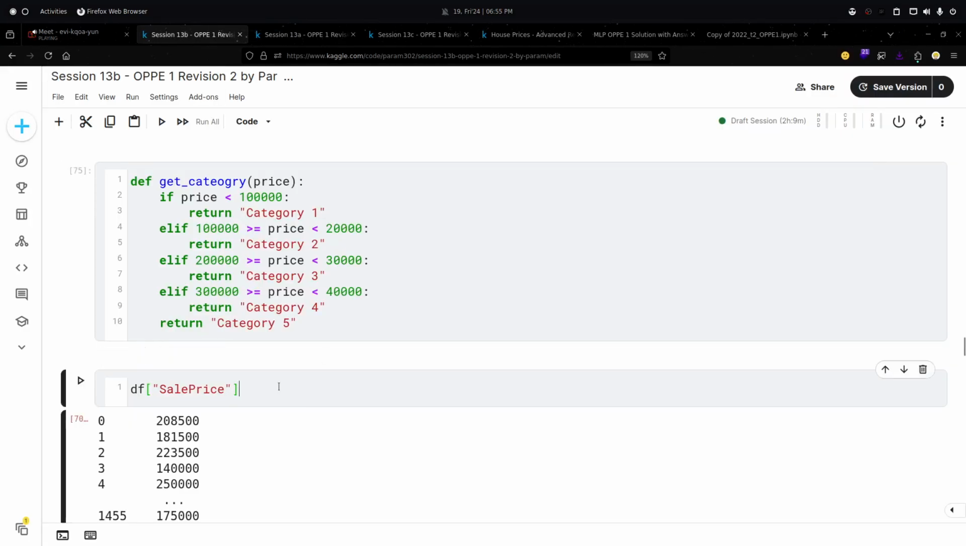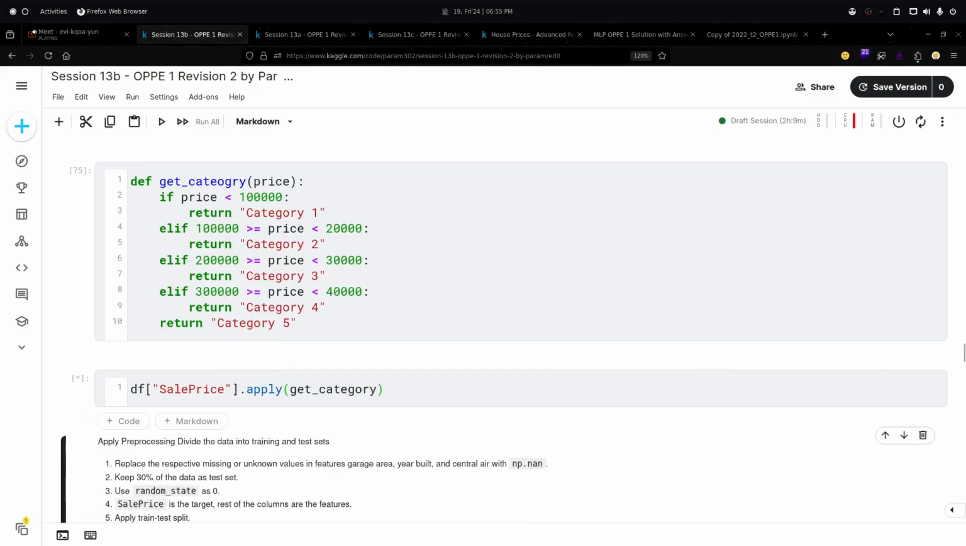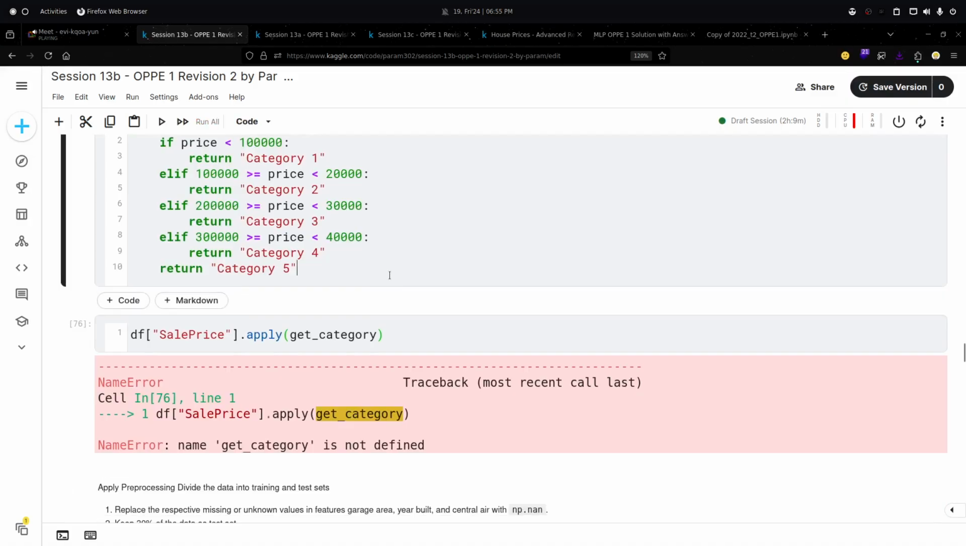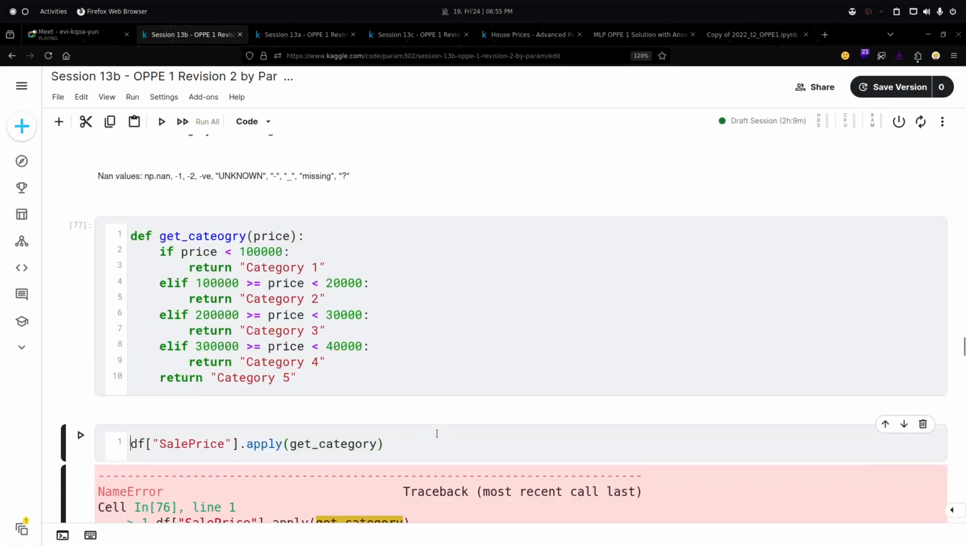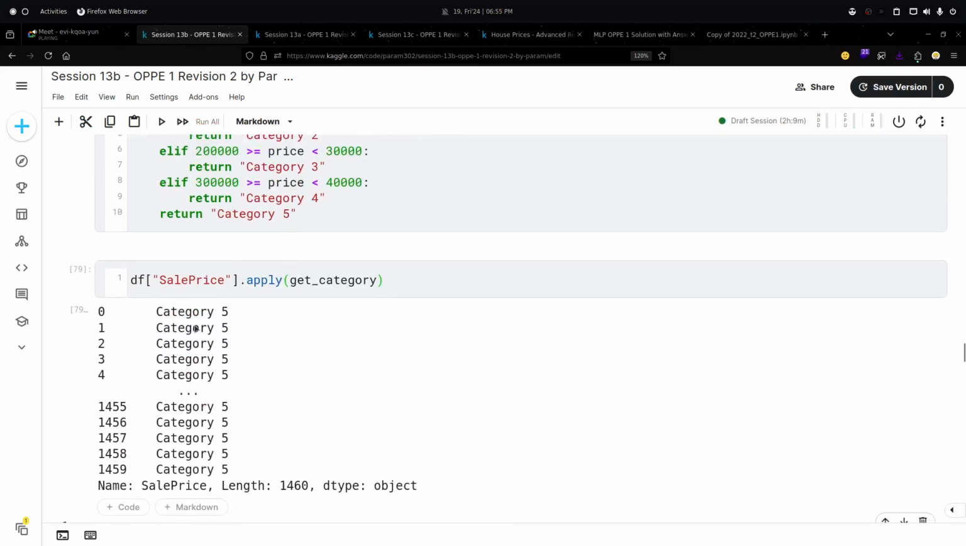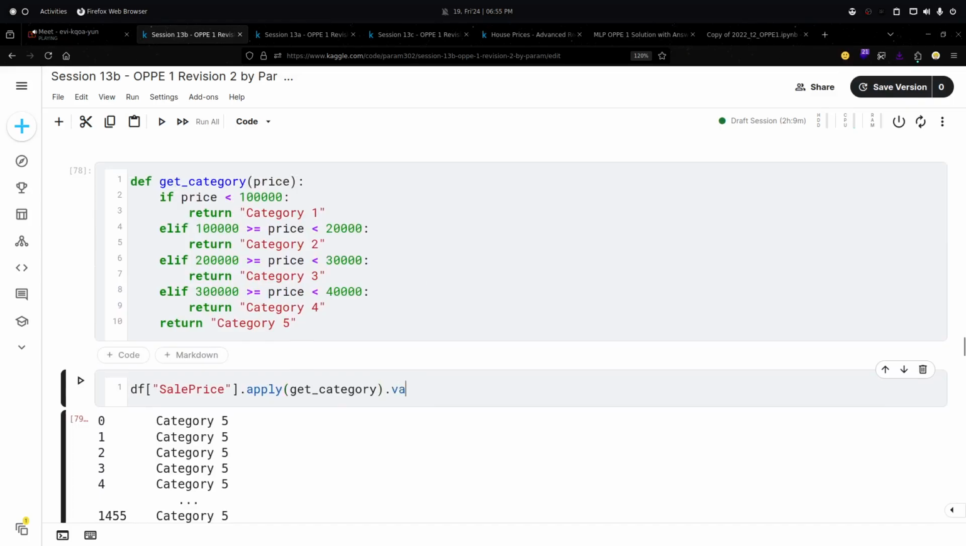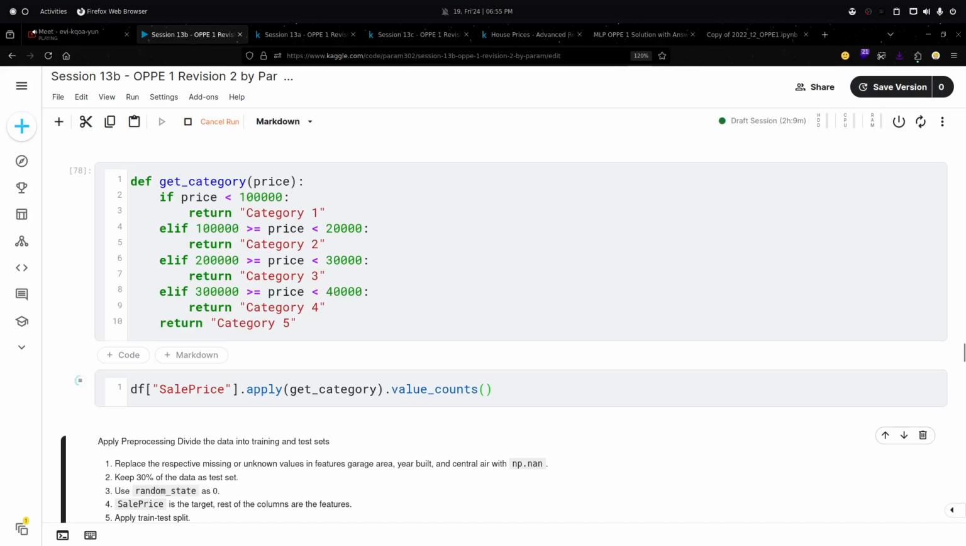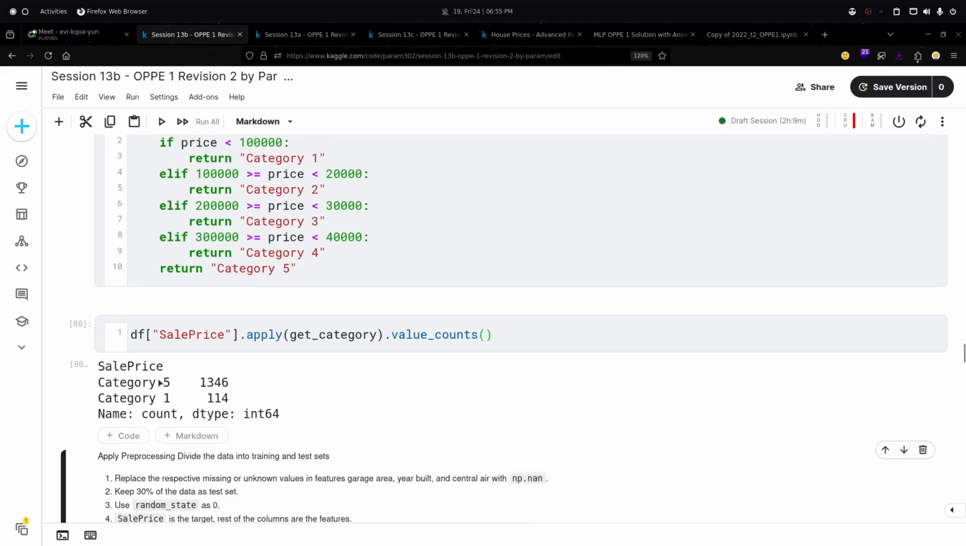Yes, you can use apply, I think. Using the apply function, I just have to pass this function name, get_category. Let me run this. Sorry, here the name is get_category. Now if I run this, you can see I'm getting these many different values. Let me check. Okay, so we have only 2 types of values here.